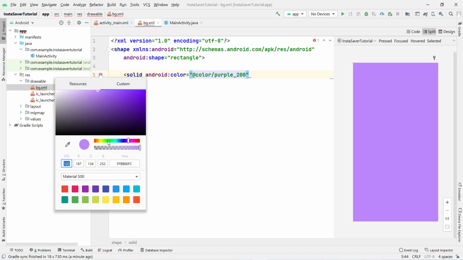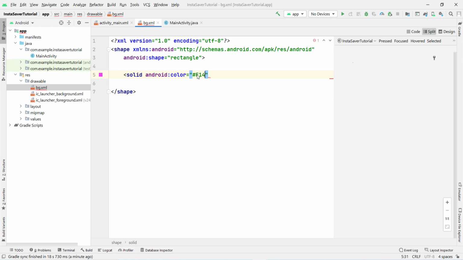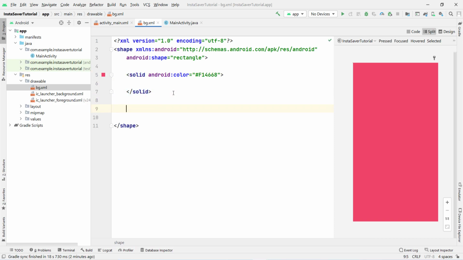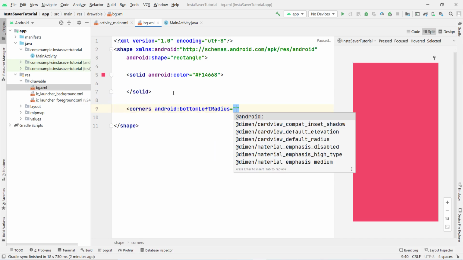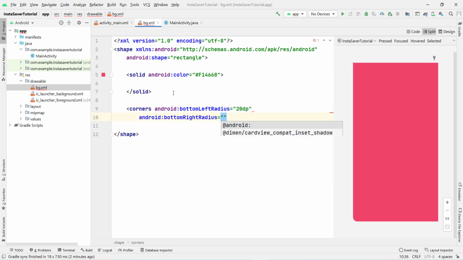Click on this and click on custom. The color code is F14668, this one, and now close this. Below this, I need a radius. So take corners and give the bottom left radius 20 dp, it is fine, but you can give it according to your own choice, and the bottom right radius is also 20 dp. Then close this. Now we have to create one more drawable file.